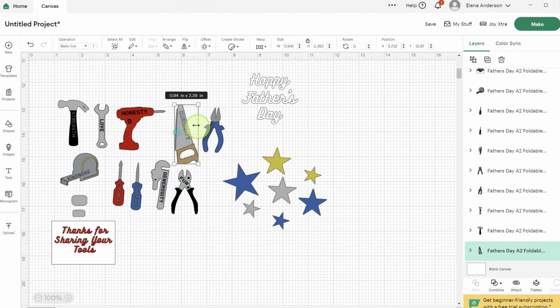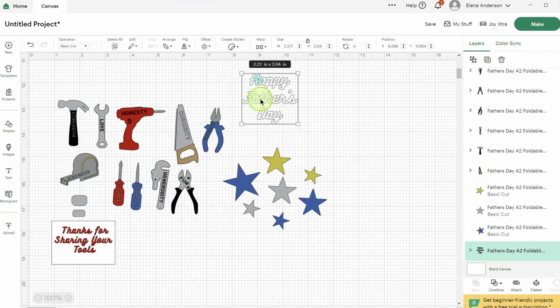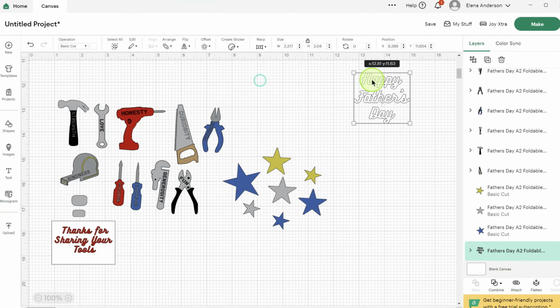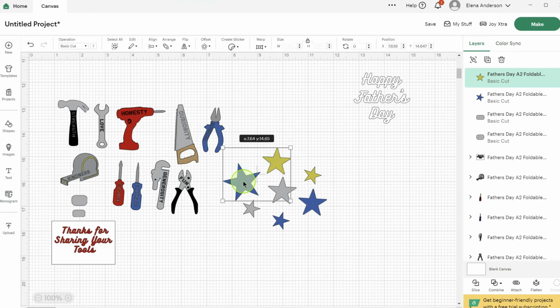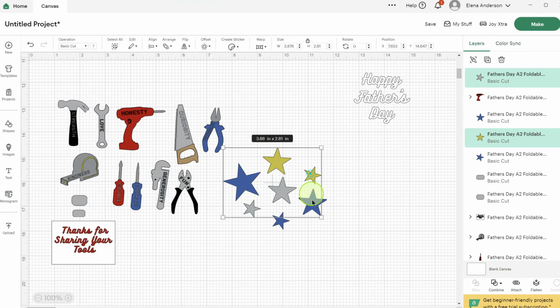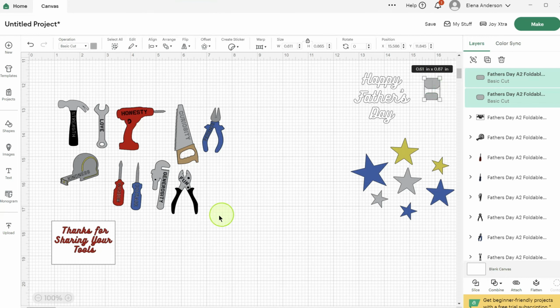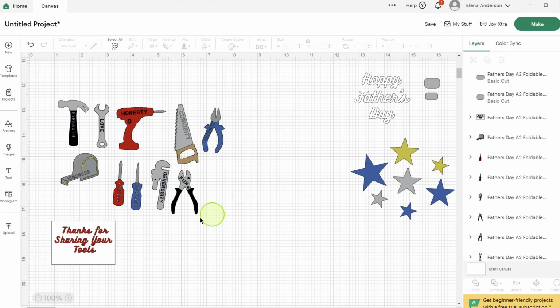Now, on the bottom section, we've got the tools and all these different tools. These are individual little groups. Happy Father's Day and stars, and then this thanks for sharing your tools with on top of a square or rectangle right now. So Happy Father's Day is going to be cut, so we can leave that alone. The stars are all going to be cut, so you can leave those alone. Don't have to change anything about them. These 2 little rounded rectangles are going to be like the abstract latch pieces, so those can stay the same. Those are being cut.